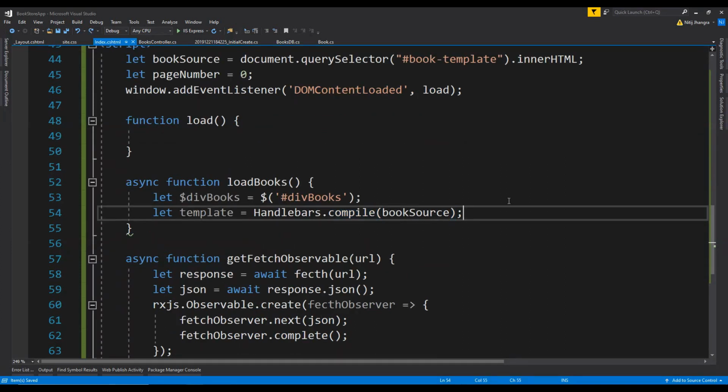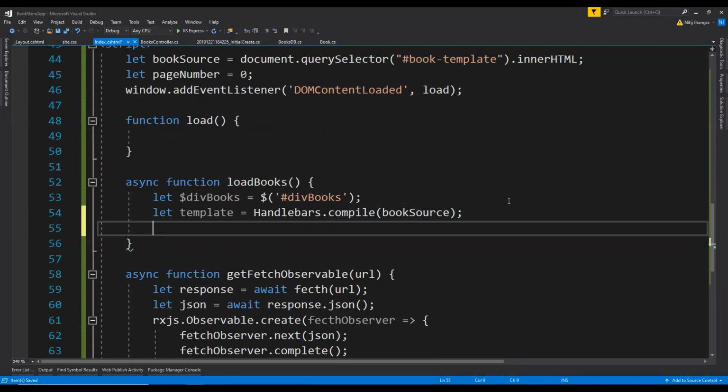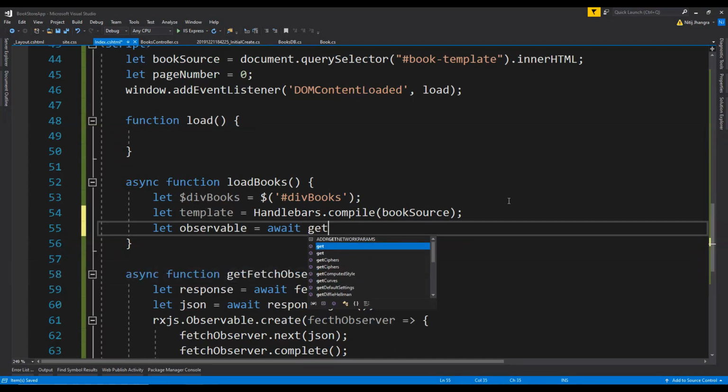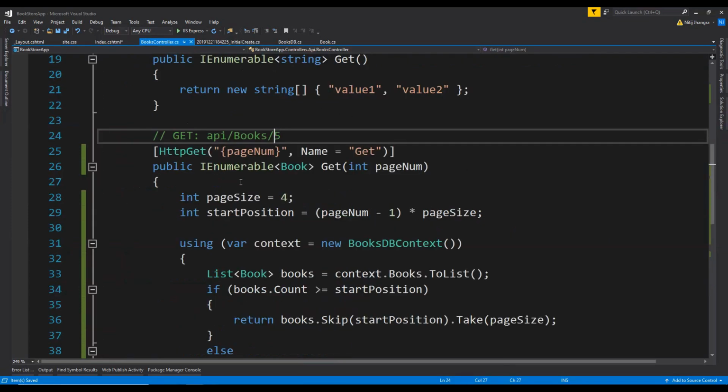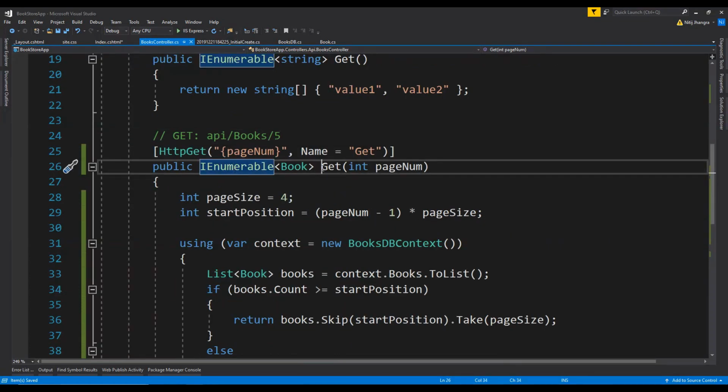Now it's time to create and use the observable to fetch the list of books. So let observable equal await get fetch observable, and then we need to provide the URL. Now the URL is api, then books, and then we need to provide the page number. So let's just do that, because we need to provide this page number as an argument for the HTTP GET method.